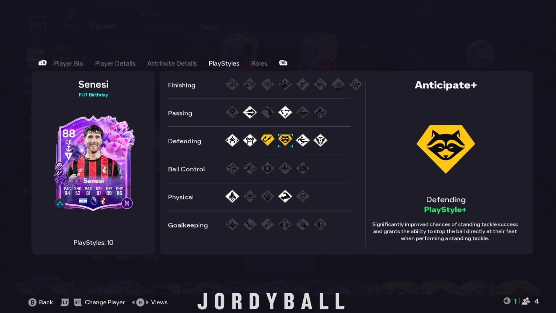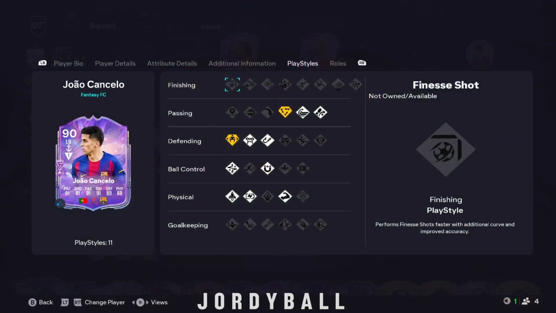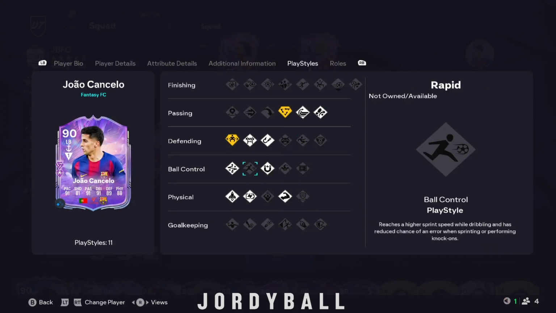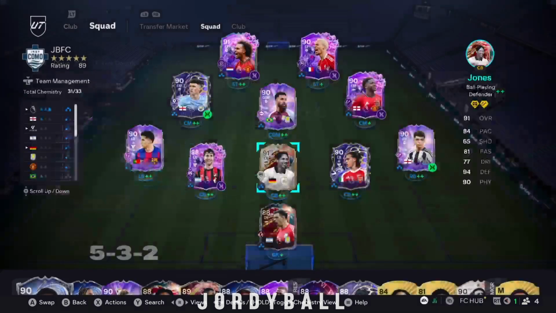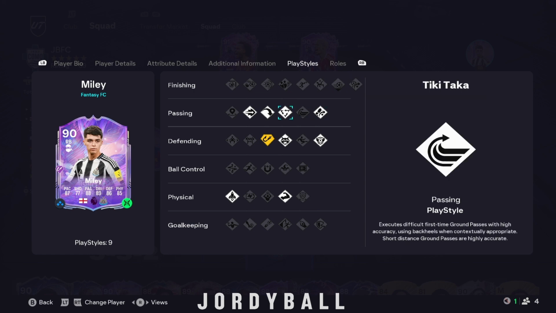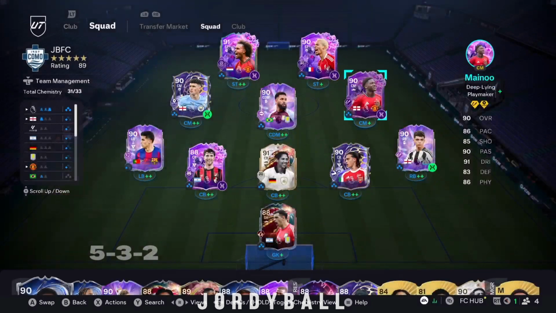This here is the Bastoni role. I've got Senesi here. Long passing and passing ability is very important. Cancelo is replicating the Darmian role. So you need a fullback, essentially, that's good at going forward, vice versa. I've got Miley here. I could probably find a better fullback here than Miley. I think Miley is more of a like centre mid, trying to play as a fullback.